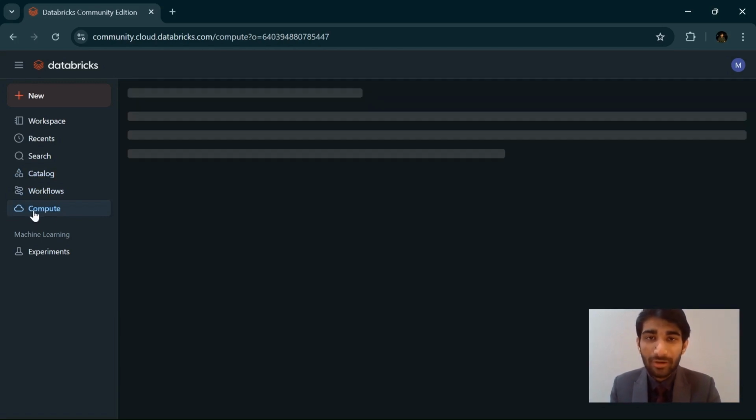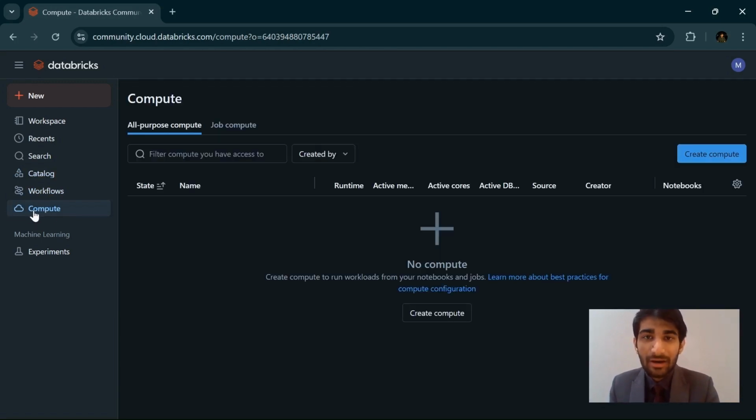This compute is basically you are creating a computer for you. You can say it like that. Compute is like the memory, the resources you are going to create over here. Right now, we don't have any active resource. And on this platform, you can only create a resource for 2 hours. After that, it will automatically terminate. Terminate means now you cannot use that resource. So you have to click over here on create compute.